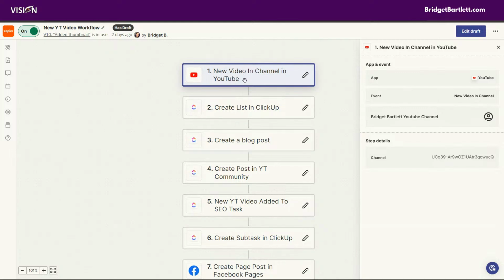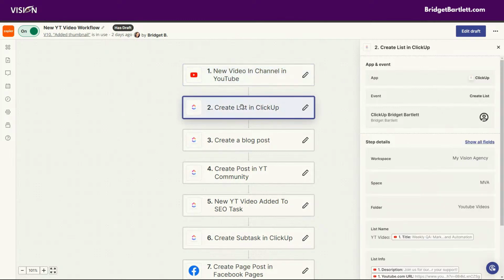Okay, so having said all of that, the very first step is going to be when we upload a new YouTube video to our channel. Now, create the list in ClickUp. So you're just going to add the plus sign, click there, and choose from all of the apps available. I'm going to choose ClickUp because that's the next thing that I want to happen. So what I'm doing here is going to ClickUp and creating a list.